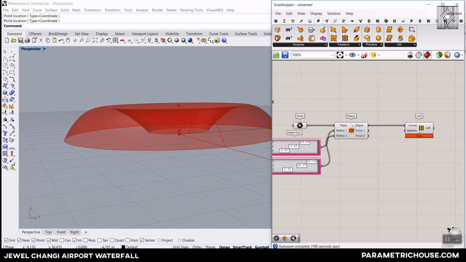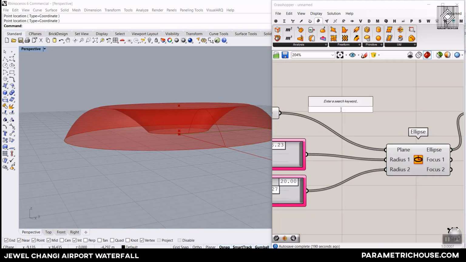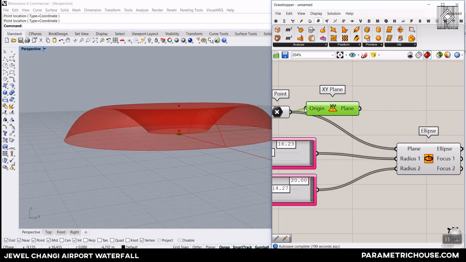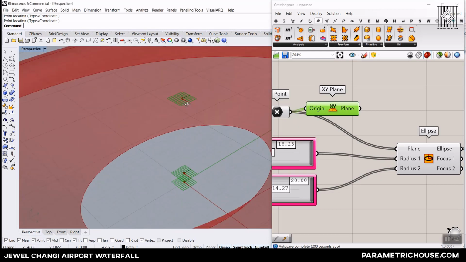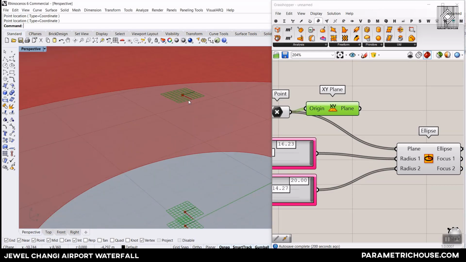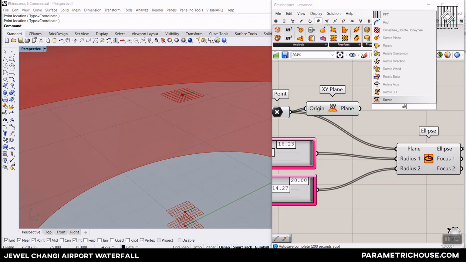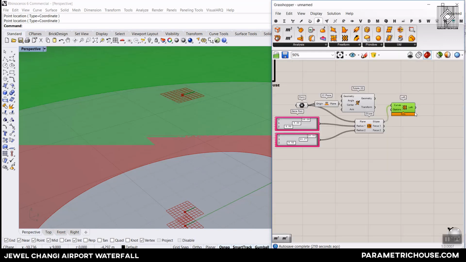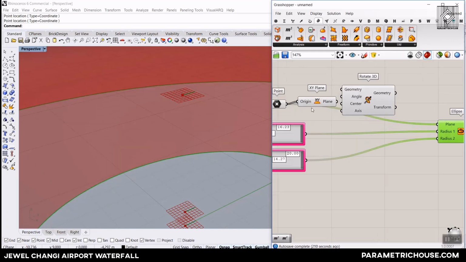For doing that, we have to do a little bit of trick here. We can say an XY plane and give it to the origins, so you can see that there is an XY plane. And then we can say we want to rotate them around the X. So let's say rotate 3D. Just a little bit of control if you want on the planes.